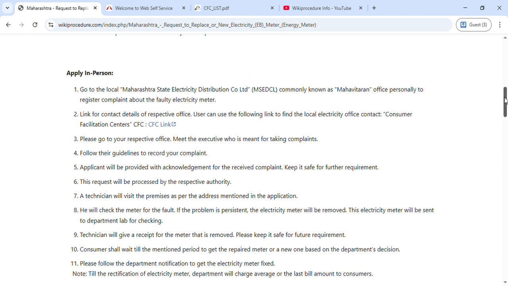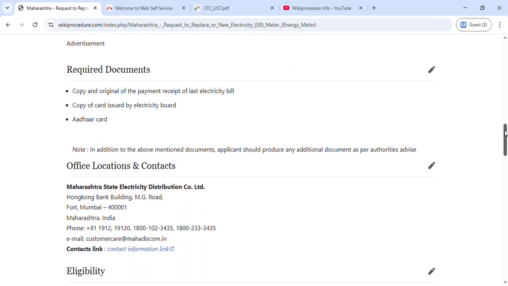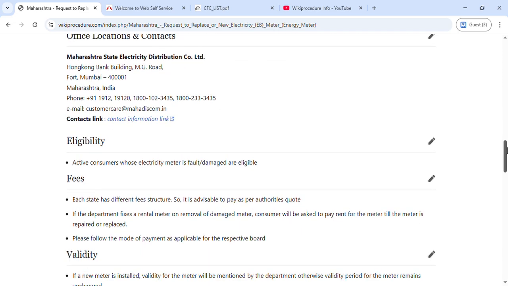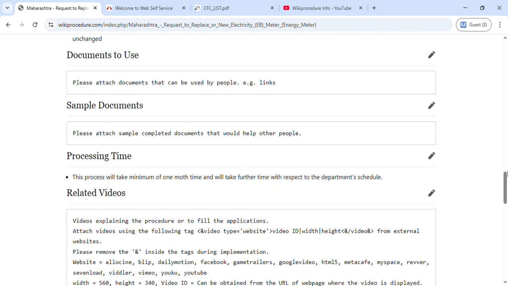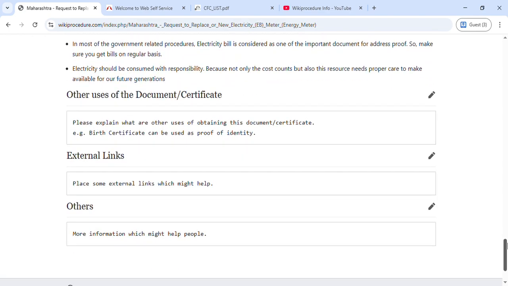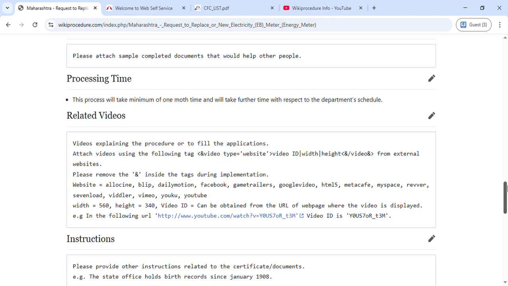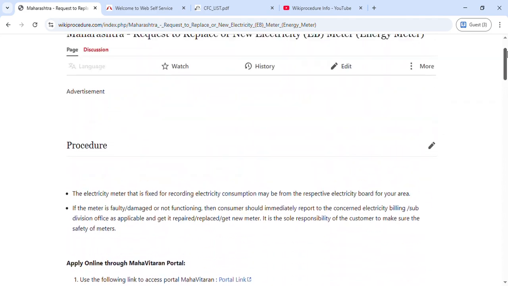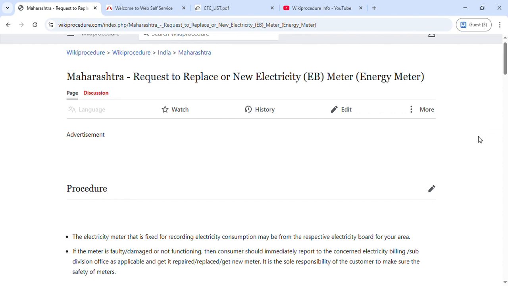So these are the two ways of applying. As you scroll down on this page, we have the required documents that you might need for making this application, office contact locations, eligibility, fees, validity, processing time, and other information that would help for making this application. We hope the information that we have provided in this video is of help.